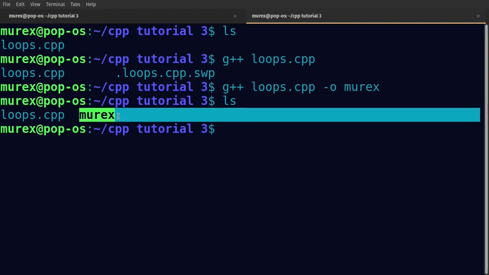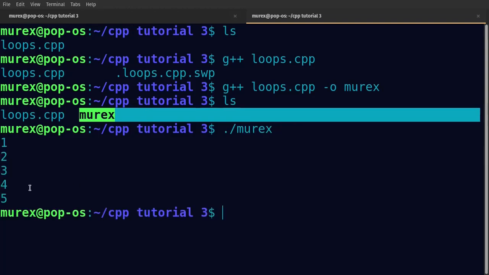So it has been converted to machine language that is easy to understand in any computer, right? So now all I have to do is just say dot slash and then Murex, right? And then here's my code. And what my code is doing is just counting from 1 to 5, right?